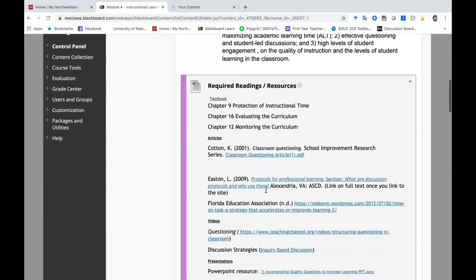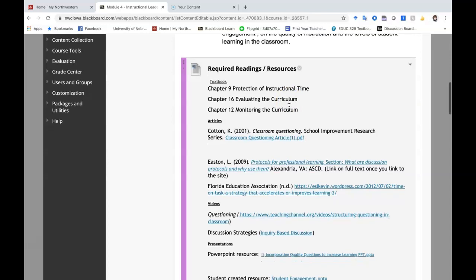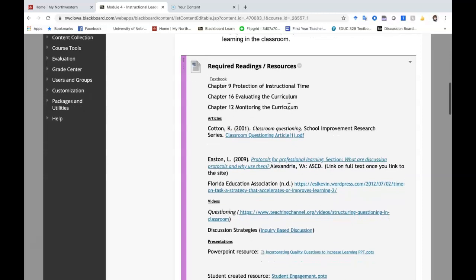Here's your required readings and resources. We have multiple versions of the text out there. There's the Kindle version, there's a hardcover version, and there's a paperback version. So depending on what you have, I went ahead and took the page numbers out, and I'm going to be doing that moving forward because they just don't all match.